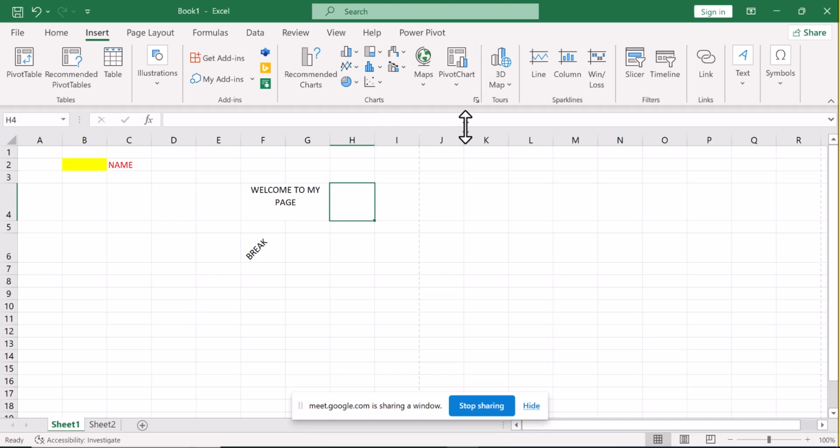Okay, then we have 3D map. These are sparklines. All these are, you can add slicer, timeline, link, text, and symbols. So we have all that on your insert ribbon tab.